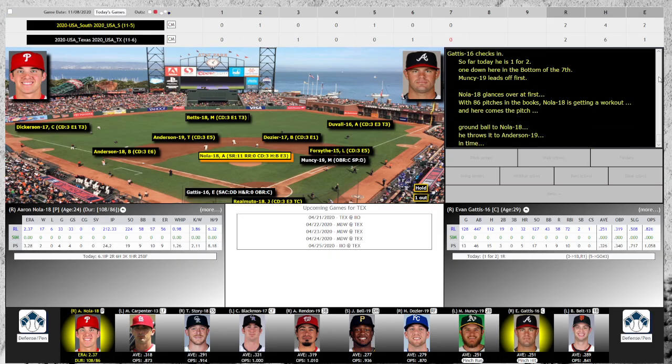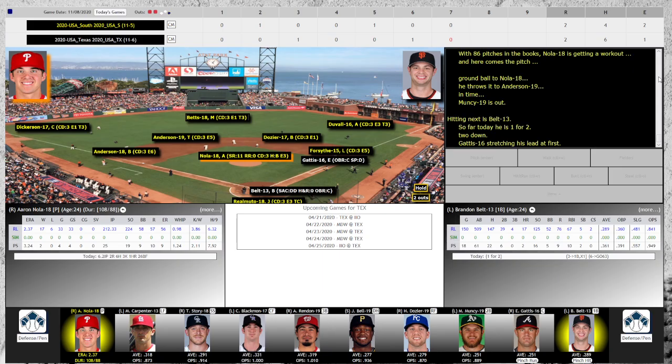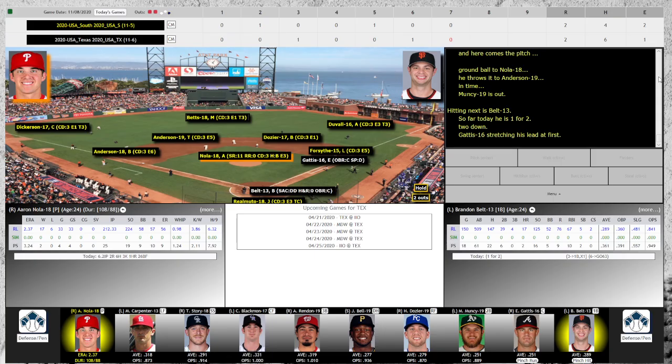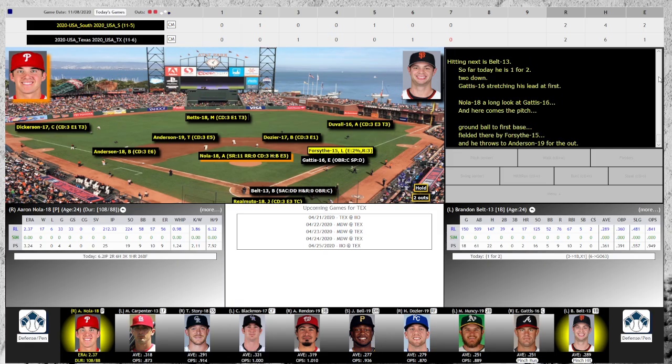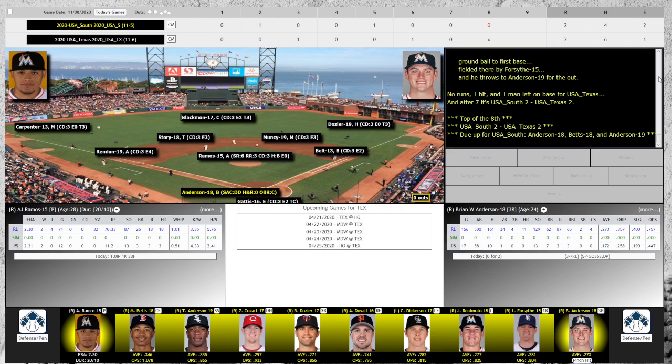1 down for Evan Gaddis. Grounds this one to Nola. Throws it to Anderson in time. Muncie's out on the fielder's choice. Brandon Belt, the batter, 1 for 2 today. Grounds that one down first. Forsythe scoops it and throws to Anderson for the out.